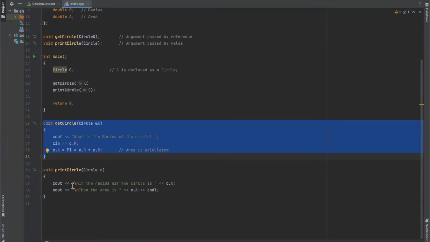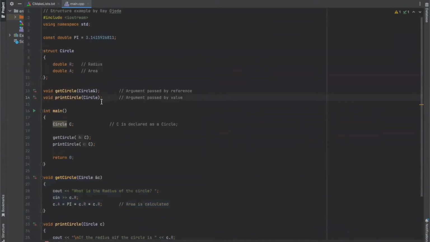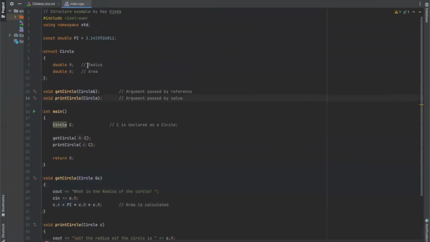And then when I'm going to print the circle, I'm just going to cout C.A and C.R. Right? I don't have to send the reference because I'm not going to do anything with it. I'm just going to print the value. So, yeah, there it is. So let's do this. What is the radius of the circle? I'm going to do 10. And there it is, my area, 314.159, right? Very simple, very straightforward. So I'm passing a structure to a function both by reference and by value. So there it is.